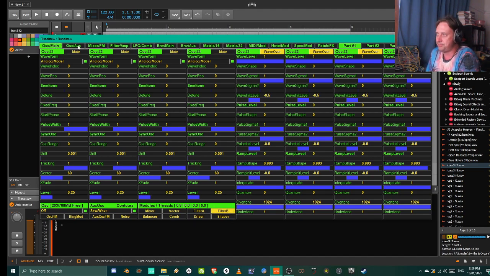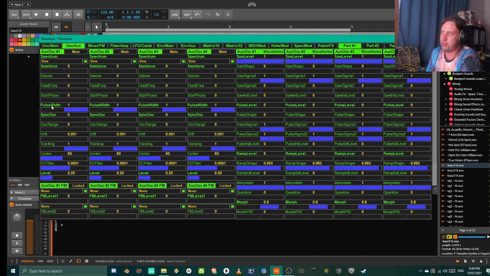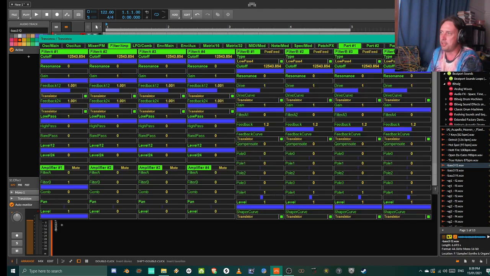So what we've got is auxiliary oscillator 1, the sawtooth coming out from that, feeding into filter B number 1, and then that feeds out from filter B1 into amplifier 1, and then that comes to the output that we're hearing.